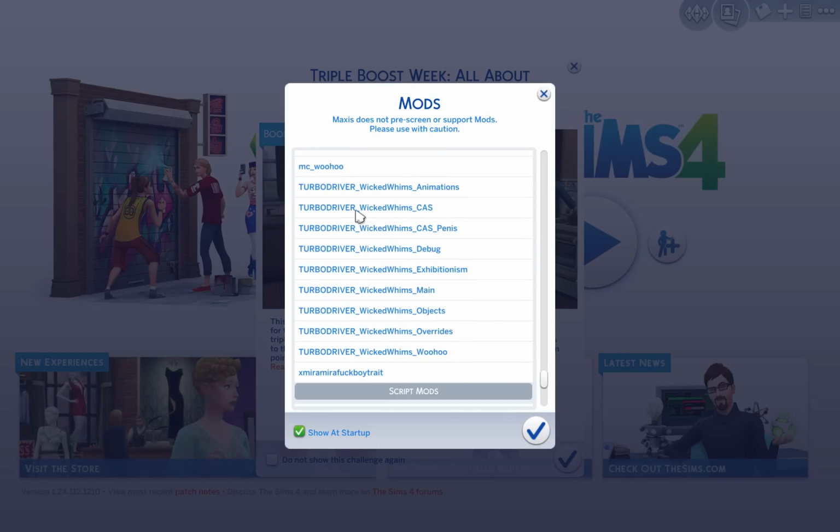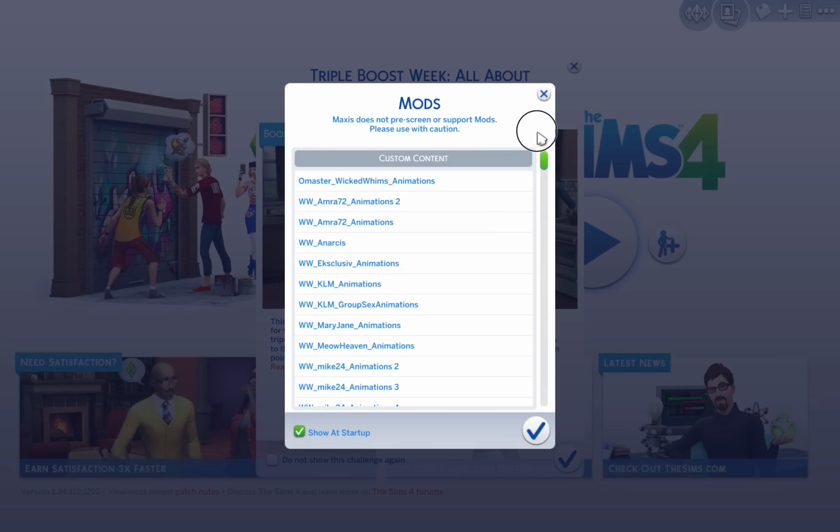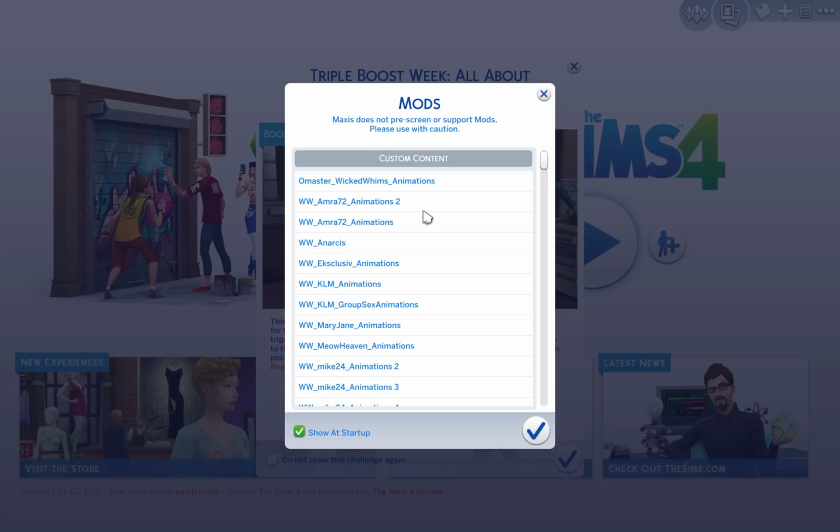Then you also need to have Turbo Driver animations, create a sim, the create a sim penis, debug, exhibitionism, main objects, overrides, and woohoo. Those need to be in the main part of this folder. Then you would also need the animations installed in order to make this work. You don't need to have all of them. You can have just a few, but you absolutely do need these animations to be in the game to be able to use this mod.